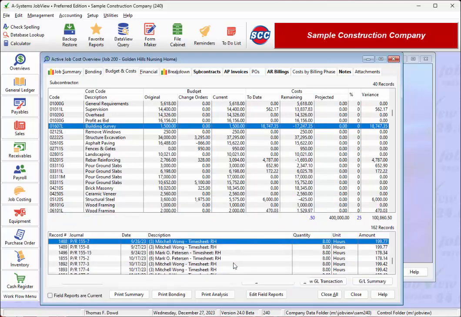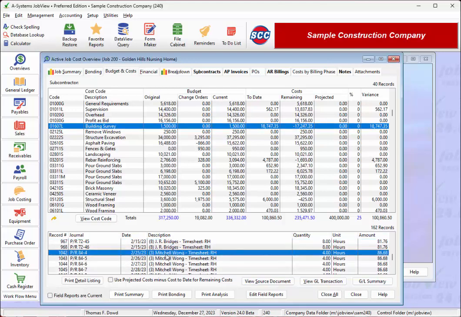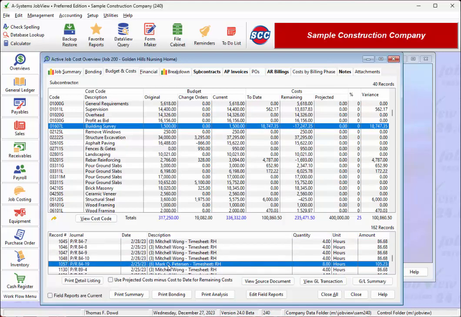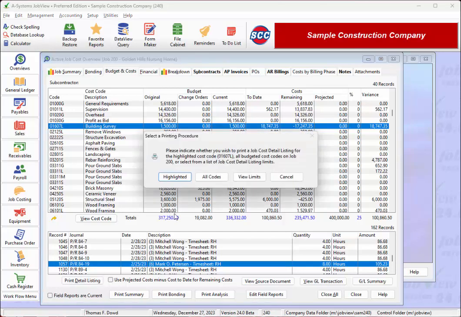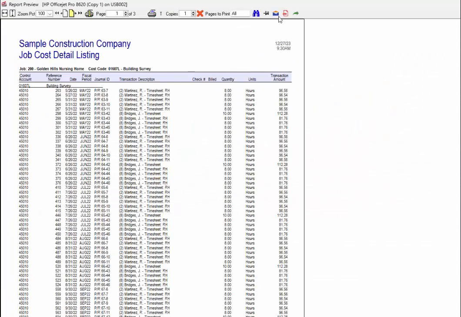Down here, I see lots of timesheet line items that have been charged to the building survey code. These are general laborers, so I immediately suspect that these guys have charged their time to the wrong budget code. I can click on this Print Detail Listing button and immediately have a list of errant timesheets that I can email to the project manager for this job.